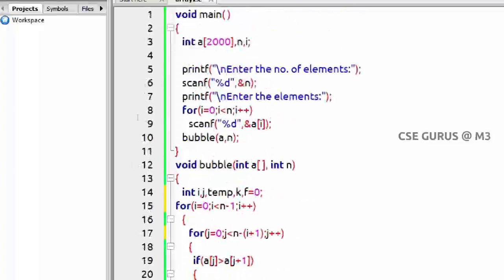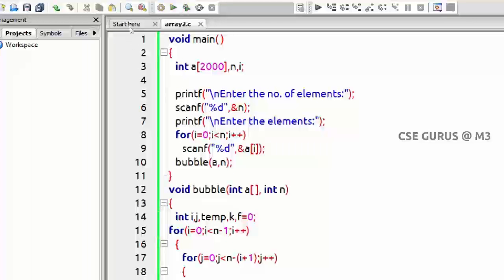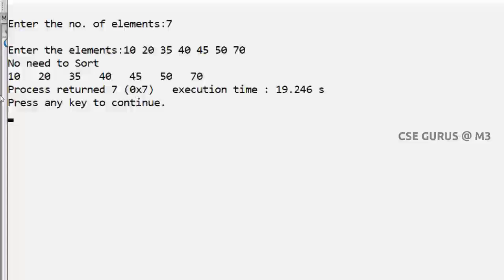So I have written no need to sort if f is still 0. I'll execute this one and we'll see if there are any errors. No. Okay, I'll take 7 elements: 10, 20, 35, 40, 45, 50 and 70. So 7 elements totally. So, no need to sort. You can see the answer, and you can observe that the j loop executes and the i loop executes only once. The i loop executes only one time. That is what big O of n complexity is. Hope you have understood this one.